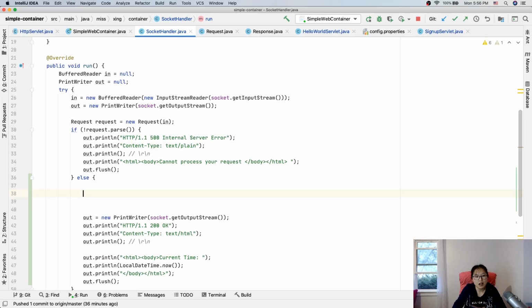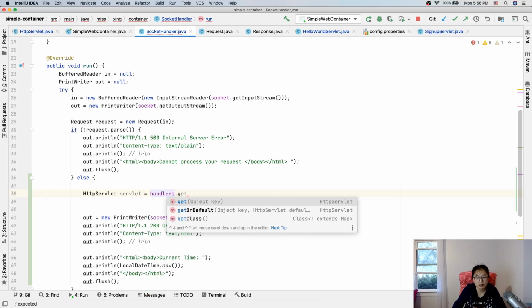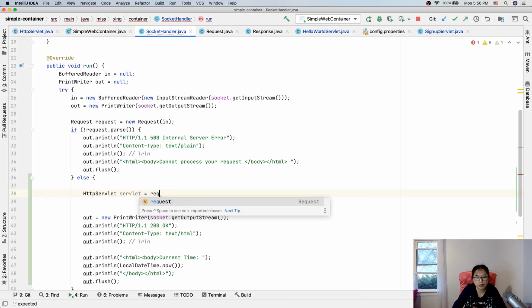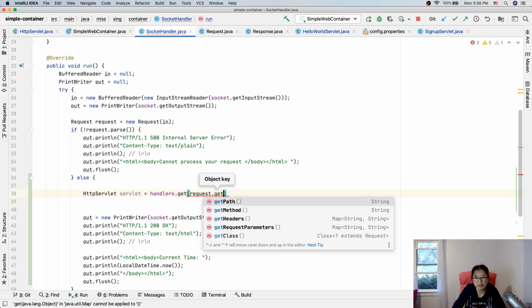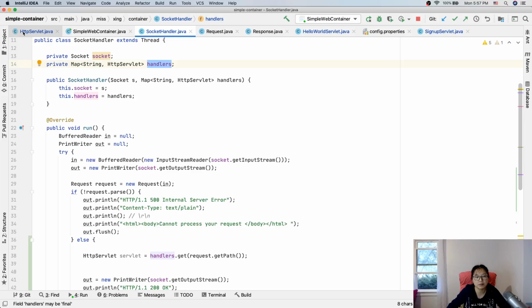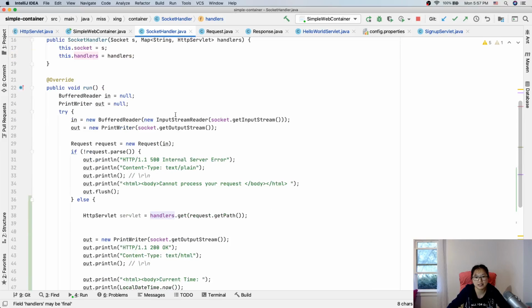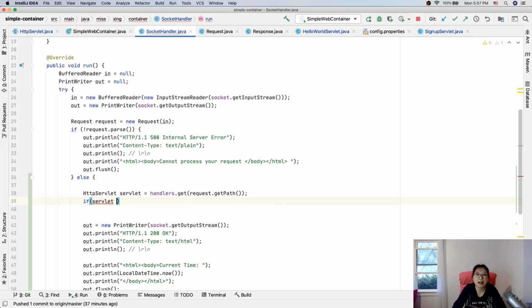So here, HttpServlet equals handlers.get, and what's the key? request.getPath. From the path, we see if it's in the handlers, which are populated before the thread starts, right? Before listening for any connection, we check if we have a servlet which matches the request URL. If we didn't find it, if it's null, which means we cannot find a servlet to handle it.